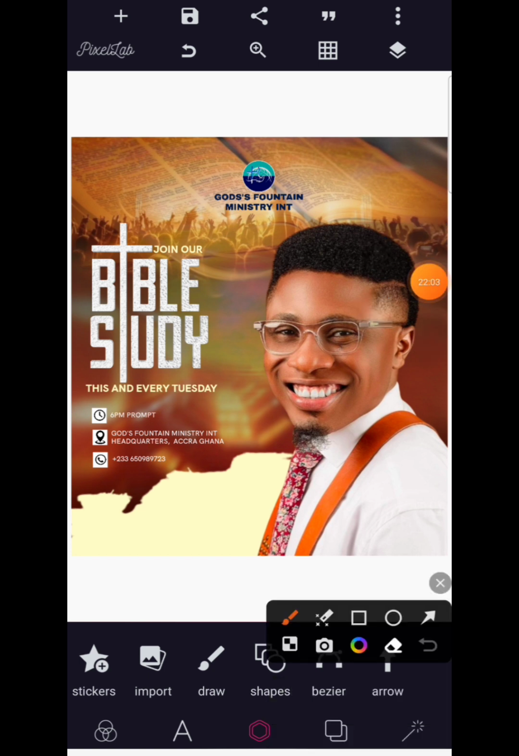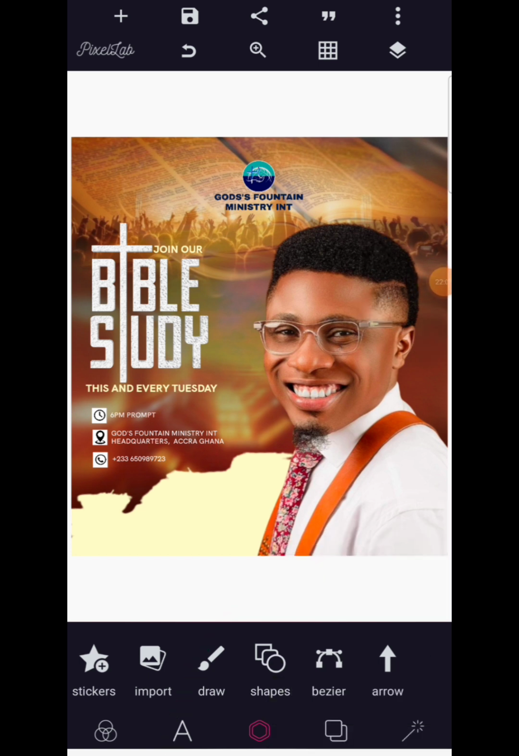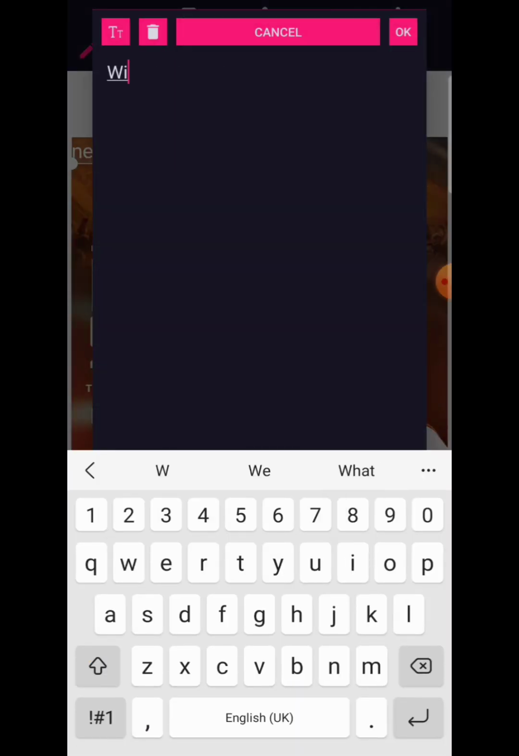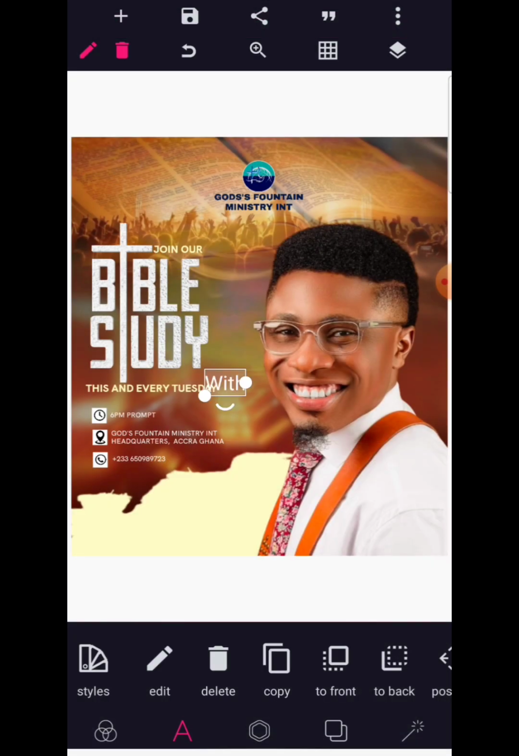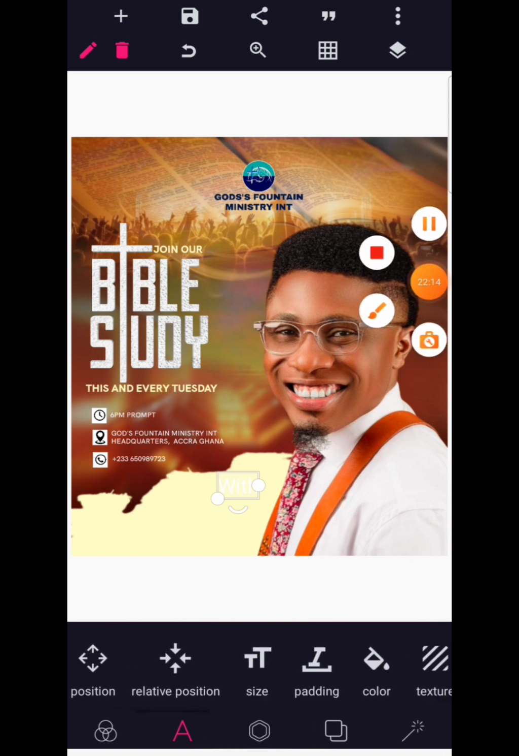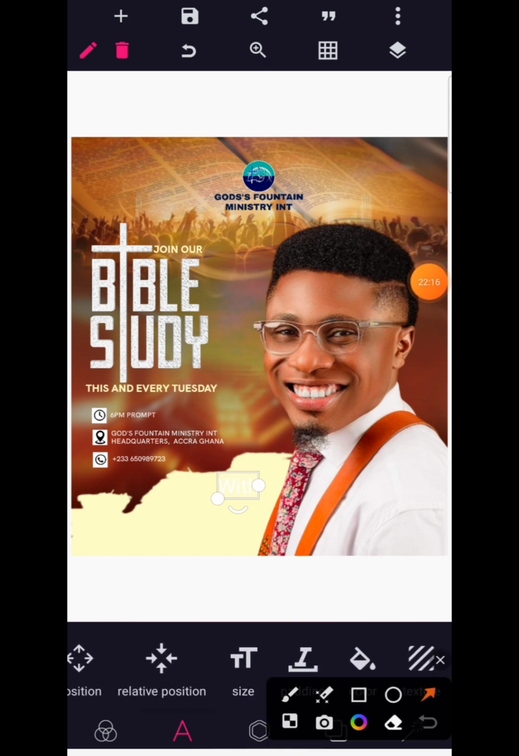Alright, so after locking it up, the next thing that we'll have to do is to go to our text area once again and write "with". So what's the name of this man of God? With. Now look at what is happening here. A bright color on a bright background cannot work. That's why I always tell you that when you're using a dark background, use a bright color to write on it. And if you're using a bright background, then you use a darker color to write.